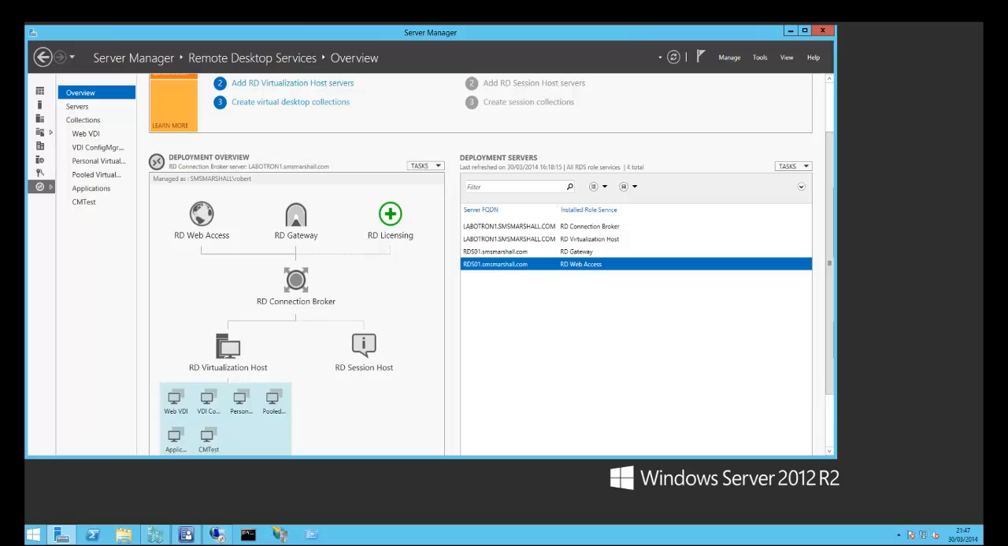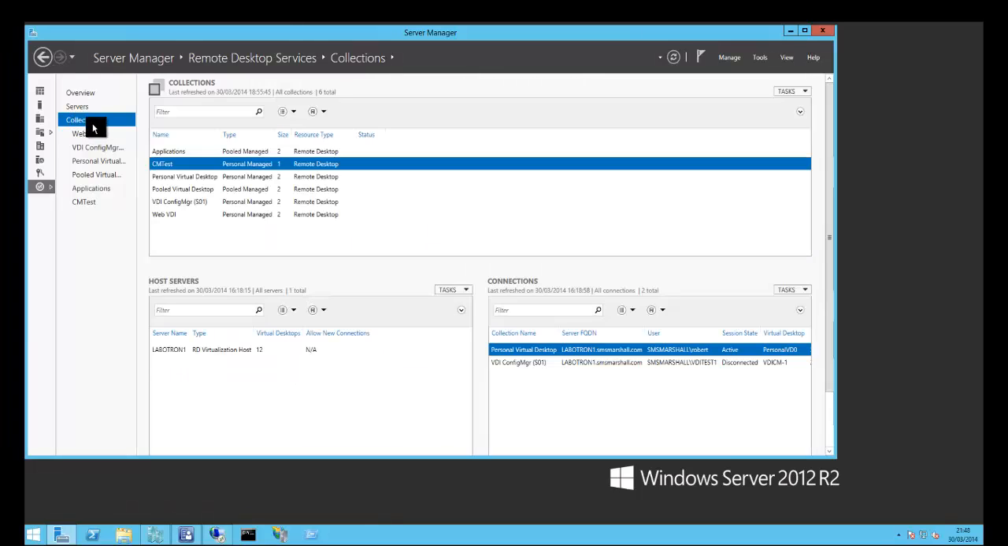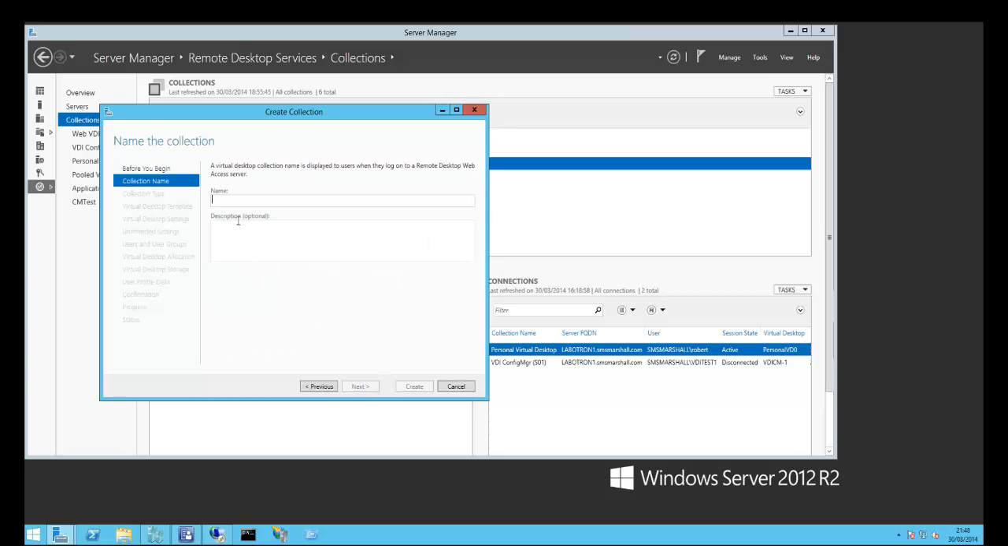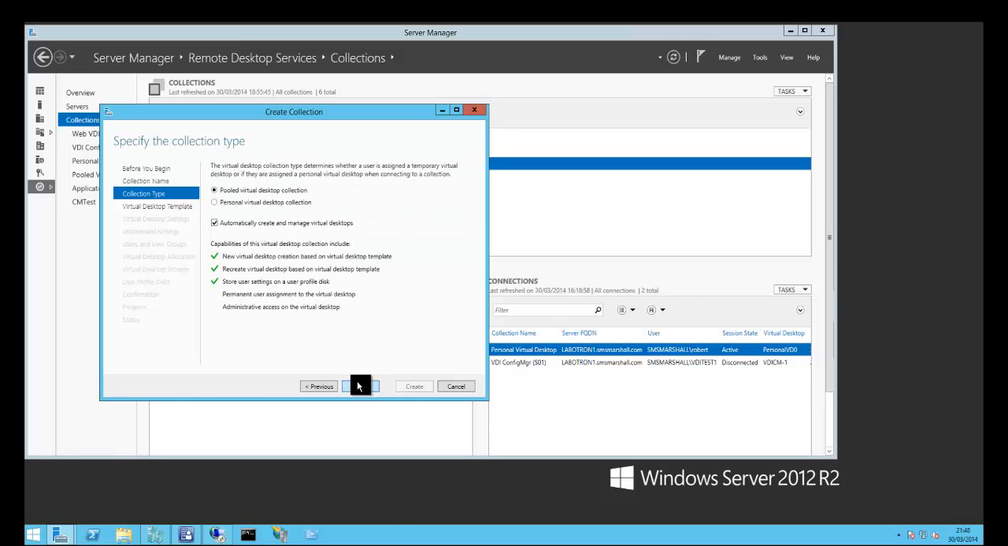Let's create some private virtual desktops. Opening up Server Manager console, you'll see that the remote desktop services is available, and if we click on collections, there are others that I've already created here, but we'll create some new ones. Click on tasks, create virtual desktop collection. Lots of stuff to read. The name, now we select personal virtual desktop collection.